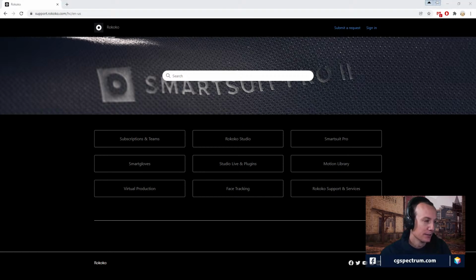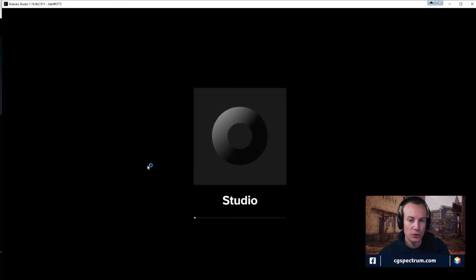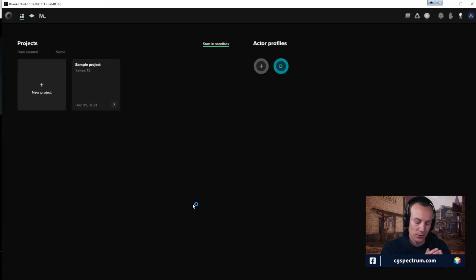And let me just try and find this software that I just closed. So it's called Rokoko Studio, and it's a third-party software package that sits on your computer. That's the one that would connect to the Rokoko suit.